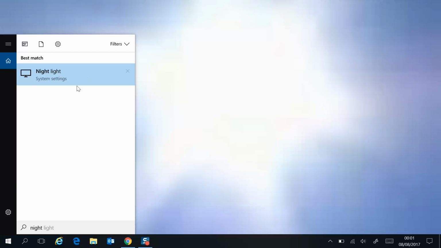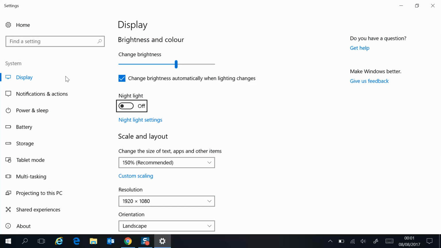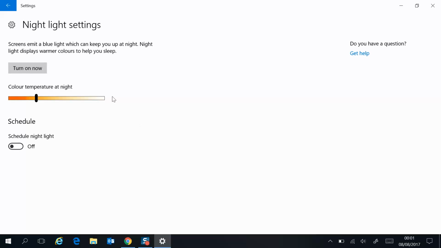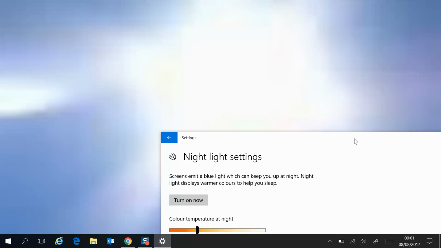You can click on the start button, or search button, sorry, and then type in Night. This will bring up Nightlight. It's in system settings. So you go to Nightlight, click Nightlight settings, and you will have an option to turn it on. Let me just pop this to one side. I've deliberately chosen a very bright screen. Now, when we turn on Nightlight, you can see it just takes away those blues. It just puts an orange tinge on it and dulls it all down.